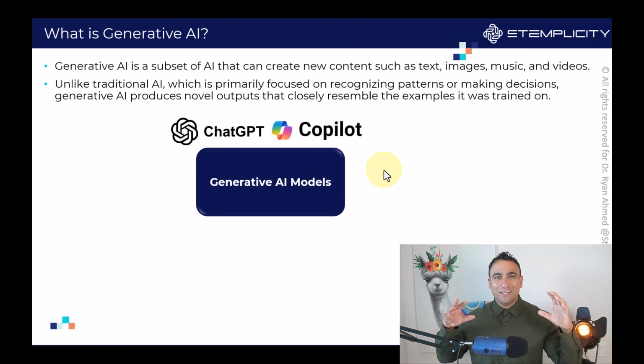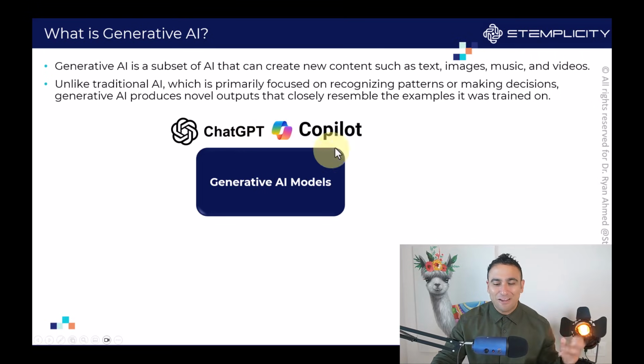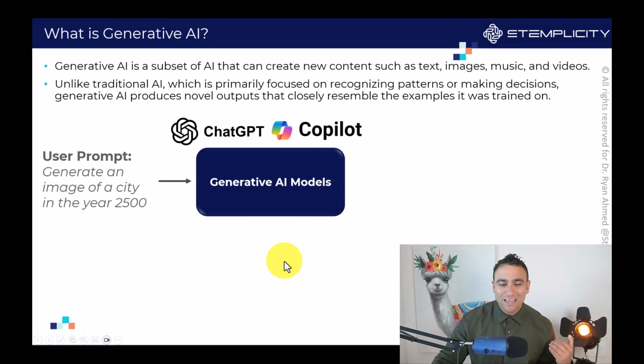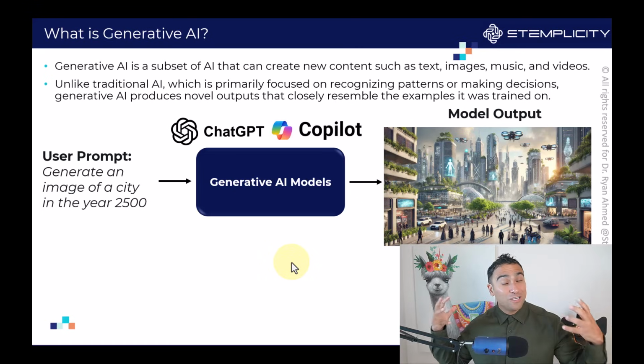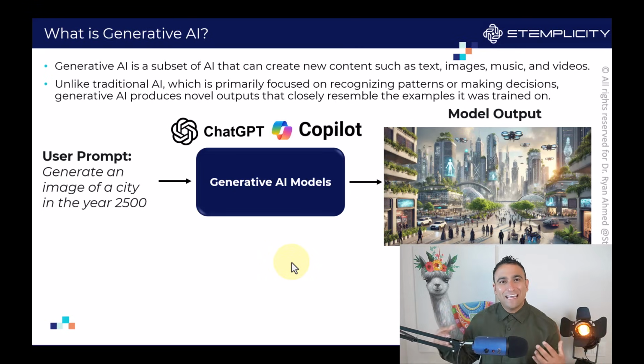So here we have a generative AI model. This could be ChatGPT, for example, the latest and greatest 5, or it could be Microsoft Copilot. You simply prompt it, you talk to it in plain English. For example, you say generate an image of a city in the year 2500, and then these generative AI models, which we call large language models, are going to generate a new output, a new image that looks like that, and this image has never existed before. And that's the idea of generative AI models. With that, let's go ahead, open ChatGPT 5 and get started with our demo.